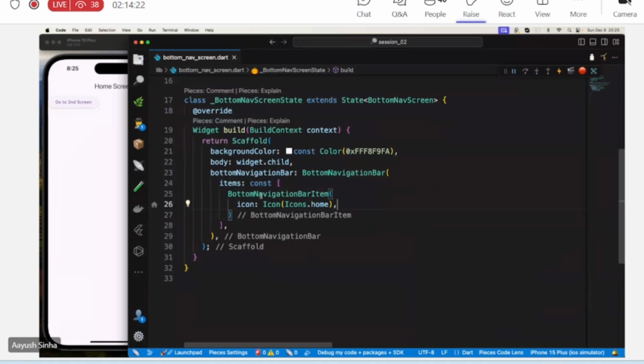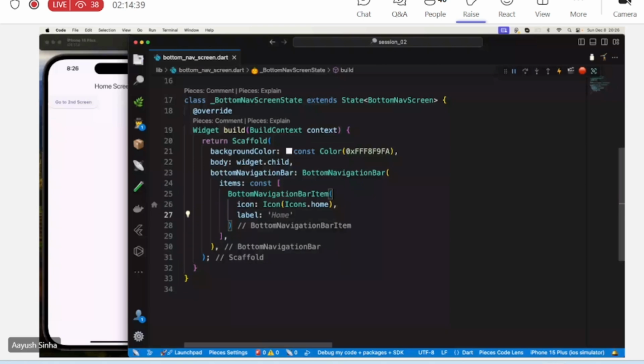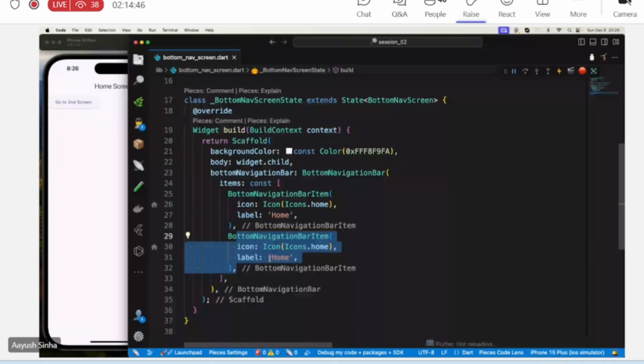We can also use image assets, which I will show maybe in the next class, along with how we can use custom icons or custom images. We also have more parameters here, like label, so for that I provide home. I am not adding more parameters for now. Let me first show how it will look.